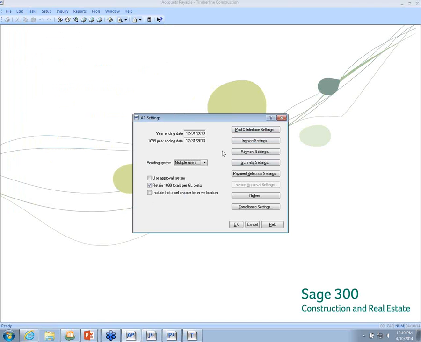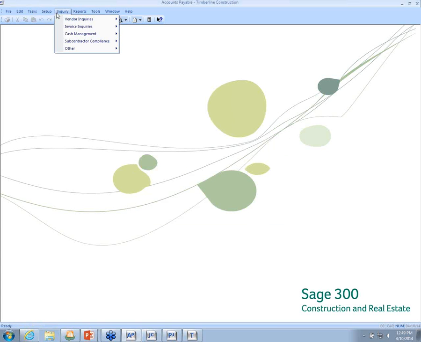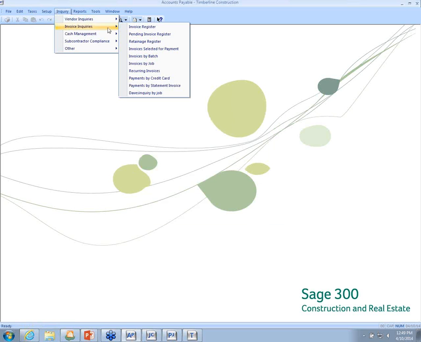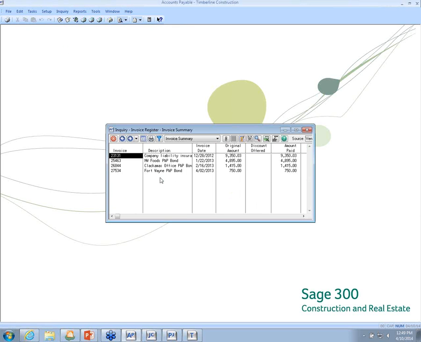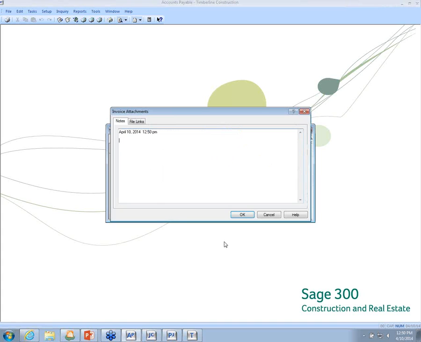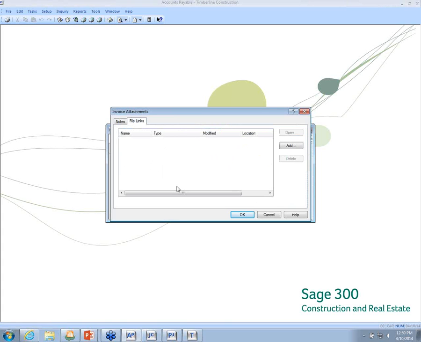Okay, the next question is there a way to attach waivers to the invoices once the waiver is received? Probably the only way you would be able to do that is if you scan in the waiver and through an invoice register, click on an invoice and do an attachment to it. Then I could do a file link to the waiver.